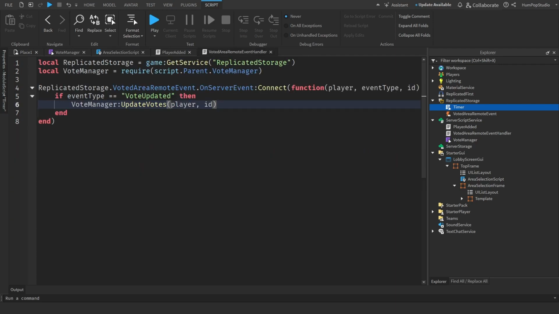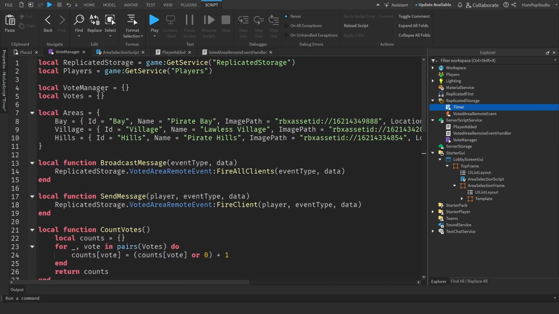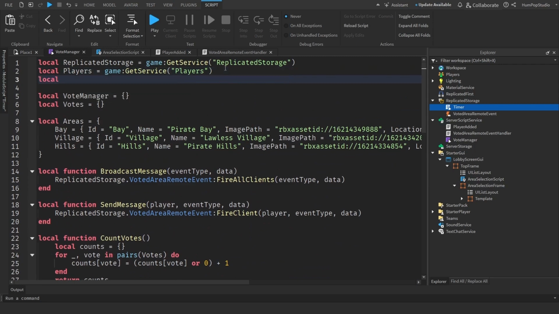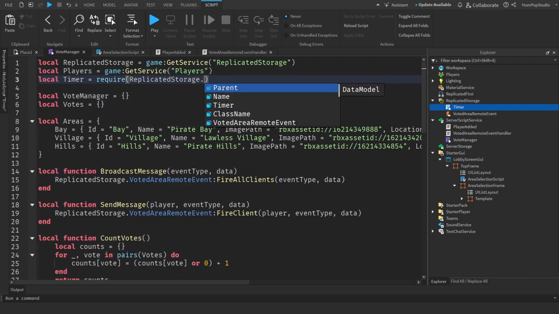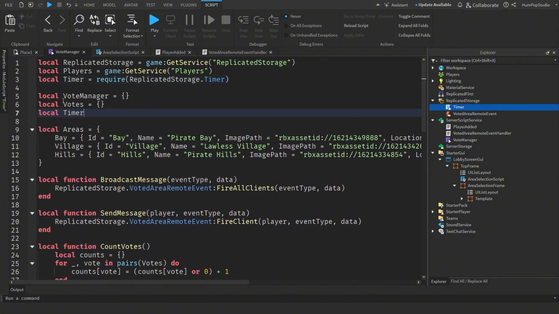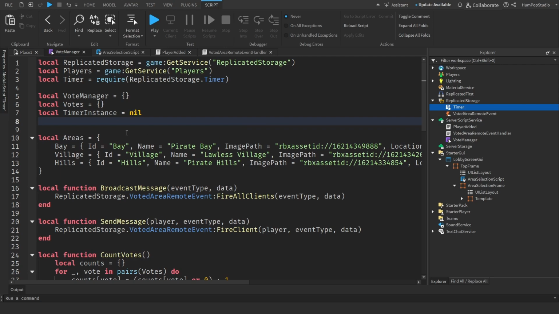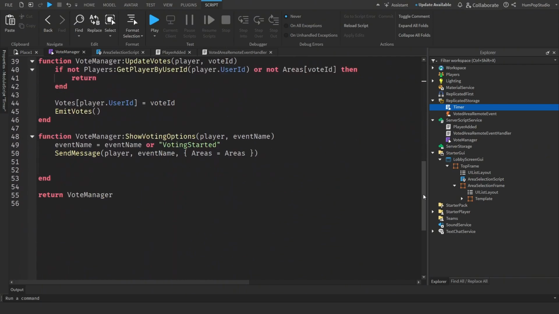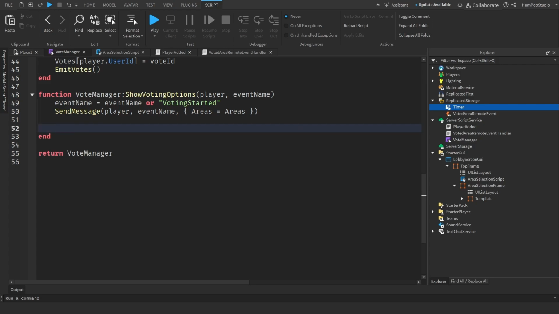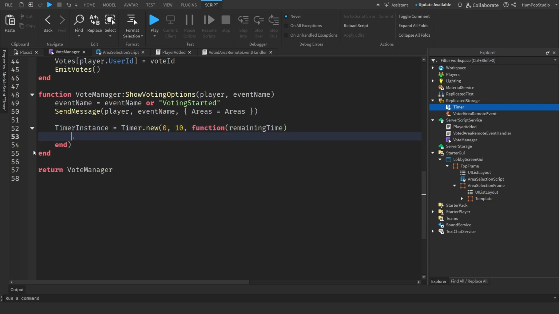So we can close this now and we can come back to our vote manager, up to the top, and let's require this timer. And we'll also add a timer instance. So now we've got those, we can scroll down to show voting options. And what we can do is create a new instance of this timer. Now for this particular scenario that we're first going to look at, you probably wouldn't need to assign it to a timer instance. But I'm going to show you something else. Once we've done this, I'm going to show you something else that could be really useful for you.